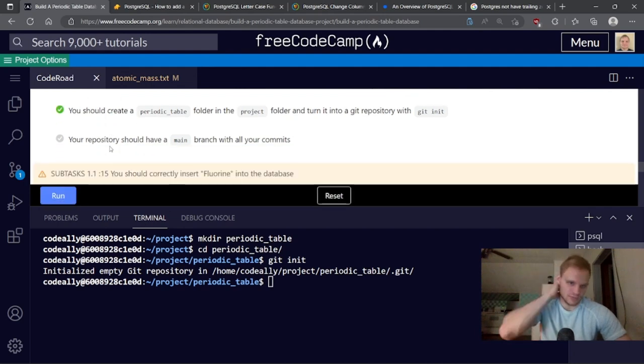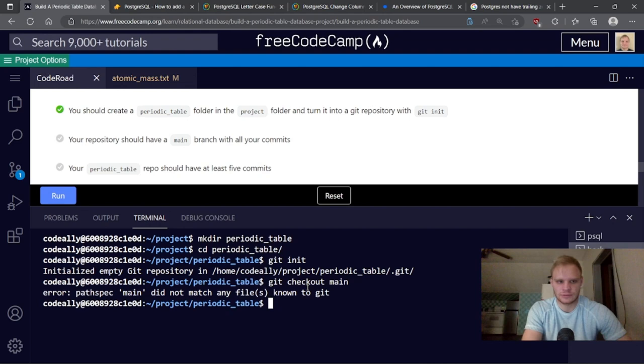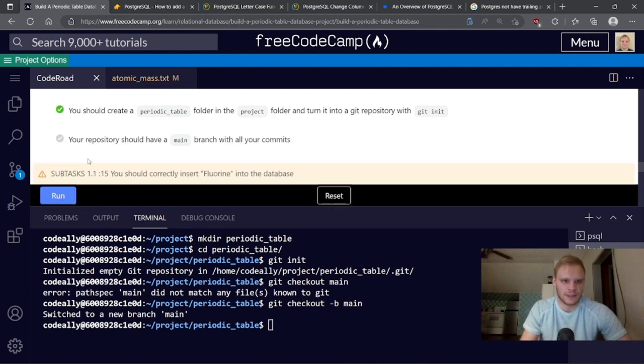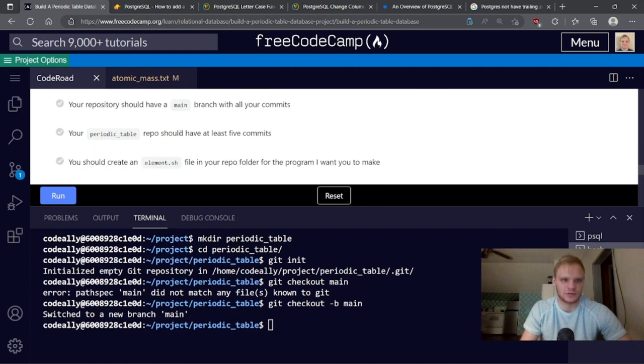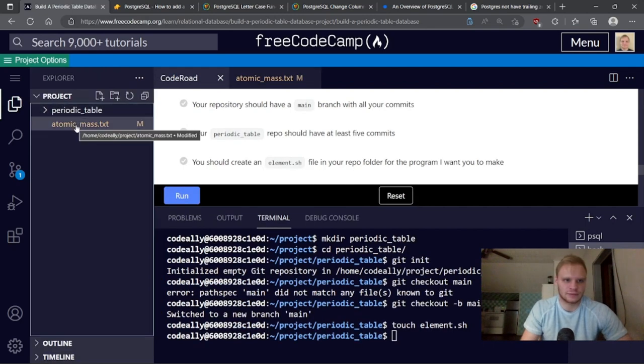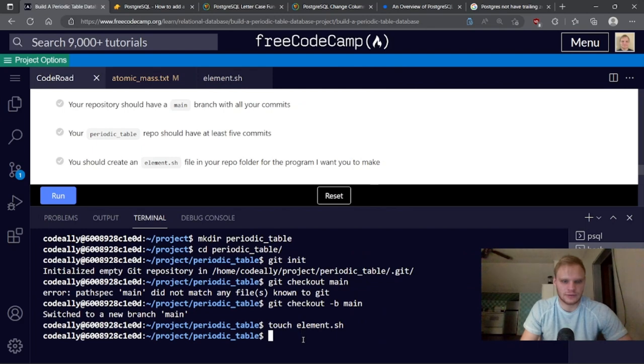Great. Your repository should have a main branch with all your commits. All right, git checkout main. I guess we have to do dash b main. It doesn't have a main branch because we didn't do a commit. Your periodic table repo should have at least 5 commits. You should create an element.sh file in your repo folder for the program I want you to make. All right, let's do that. Touch element.sh. There we go. We added that file in here. Nothing in it for now. And then we have to add some commits to it. I'll just add this for now. Git commit -m add element sh.